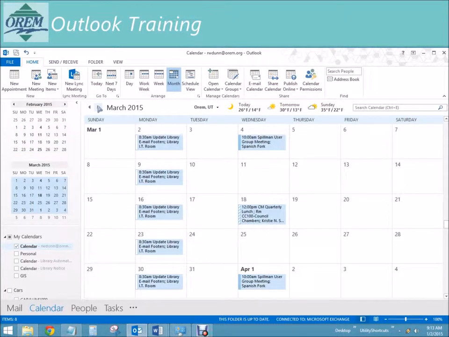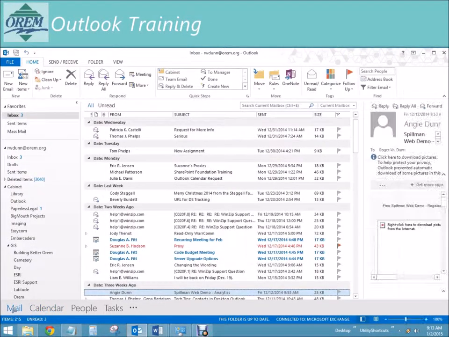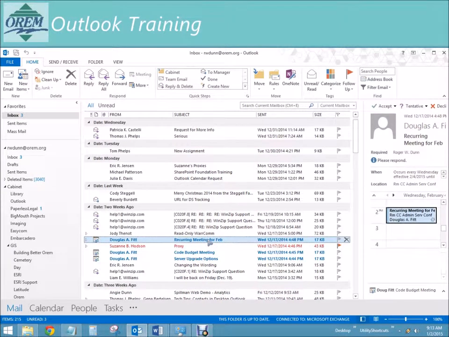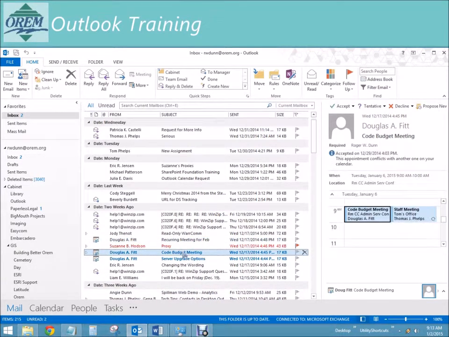And I think he sent me another meeting. I could be wrong. Go into my mailbox. Remember that incoming meetings show up in your inbox. These are the meetings that Doug sent, and the date here is the date that he sent them, not the date that the meeting is for. So I've already accepted that one, the reoccurring meeting. The code budget meeting is for Tuesday, January 6th.